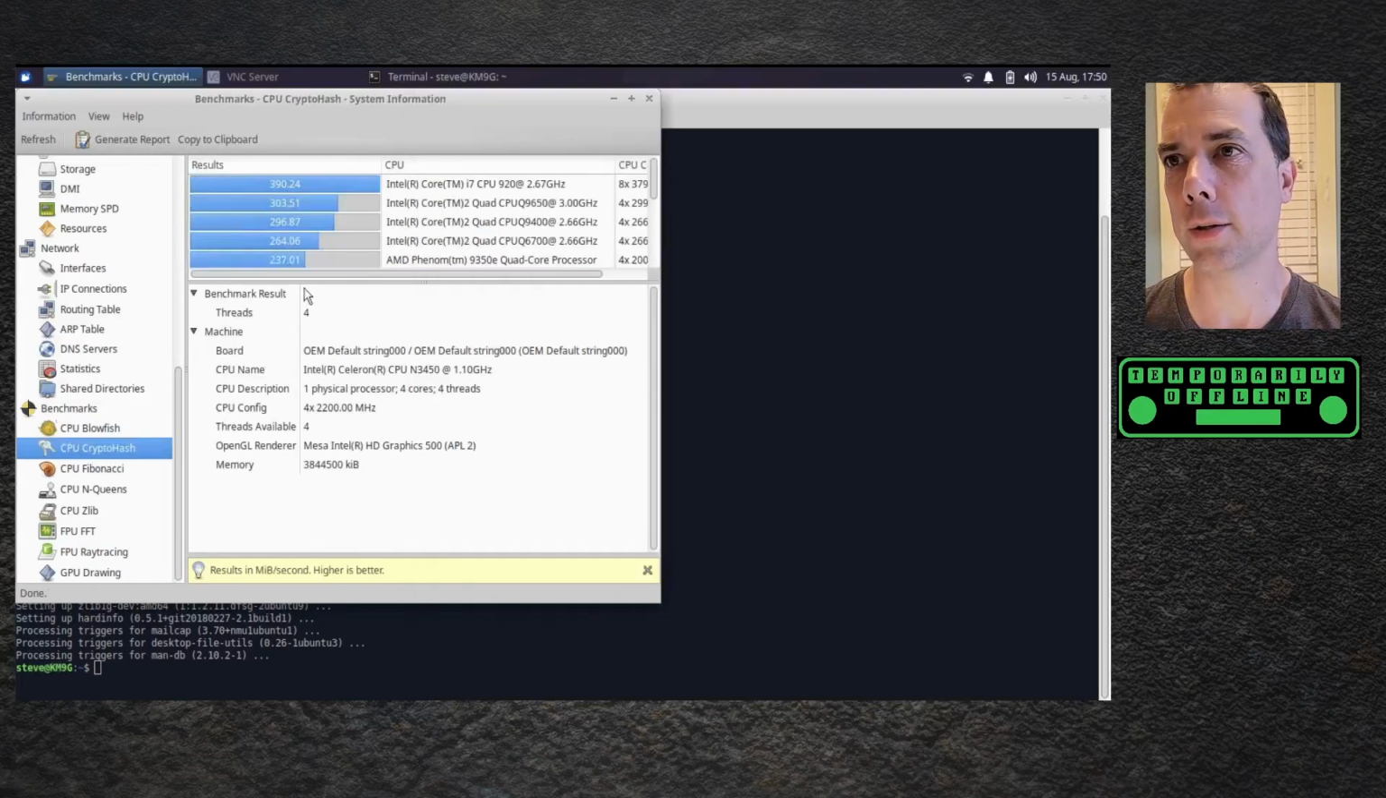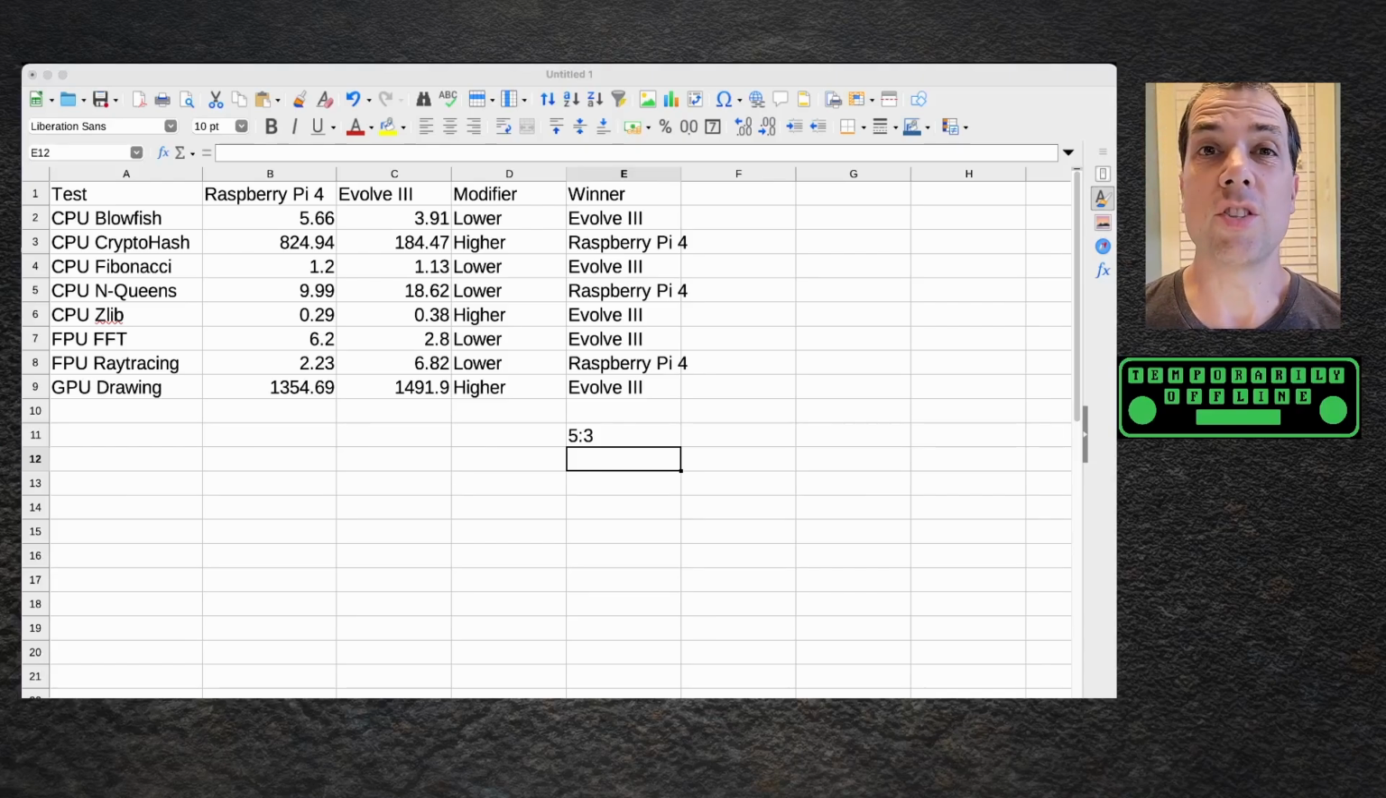Crypto hash. Whew. All right, folks, the results are in, and it looks like the Evolve 3 is the winner. It beats the Raspberry Pi 4 at most things. CPU Blowfish, Evolve 3. Crypto Hash, Raspberry Pi 4. Fibonacci, Evolve 3. NQueens, Raspberry Pi 4. Zlib, Evolve 3. FFT, Evolve 3. Ray Tracing, Pi 4. GPU Drawing, Evolve 3. It's a 5-to-3 ratio here with the Evolve 3 in the lead.